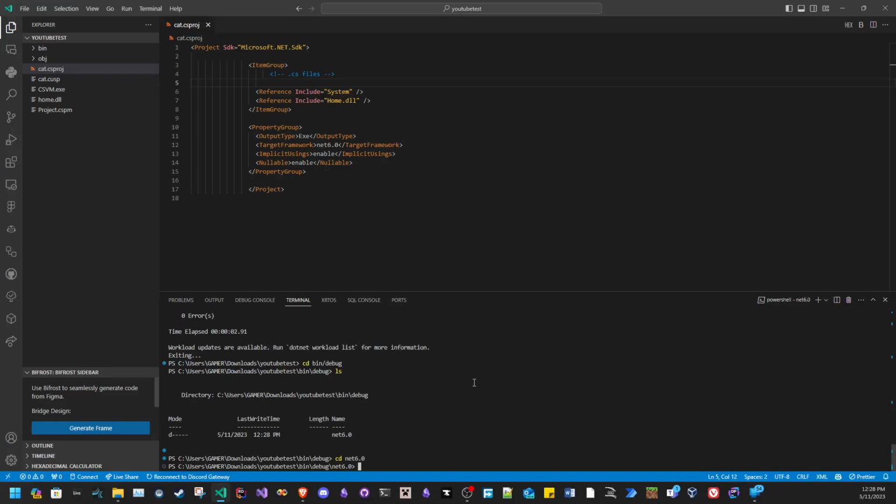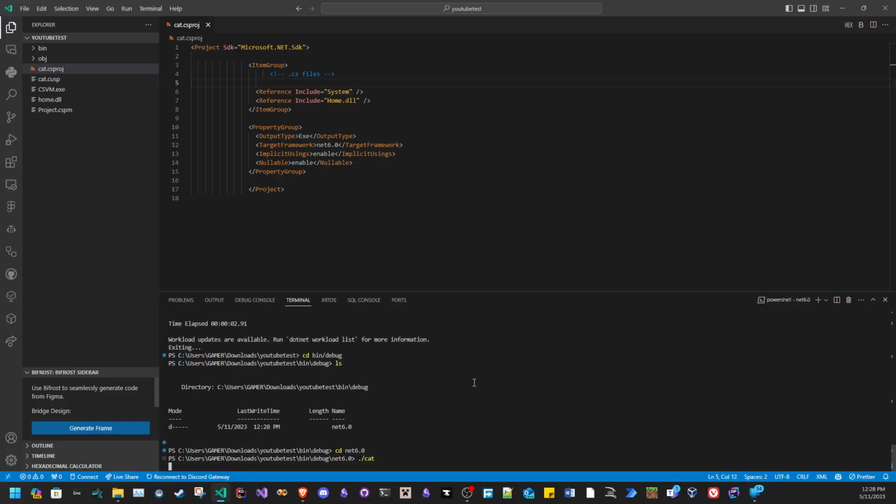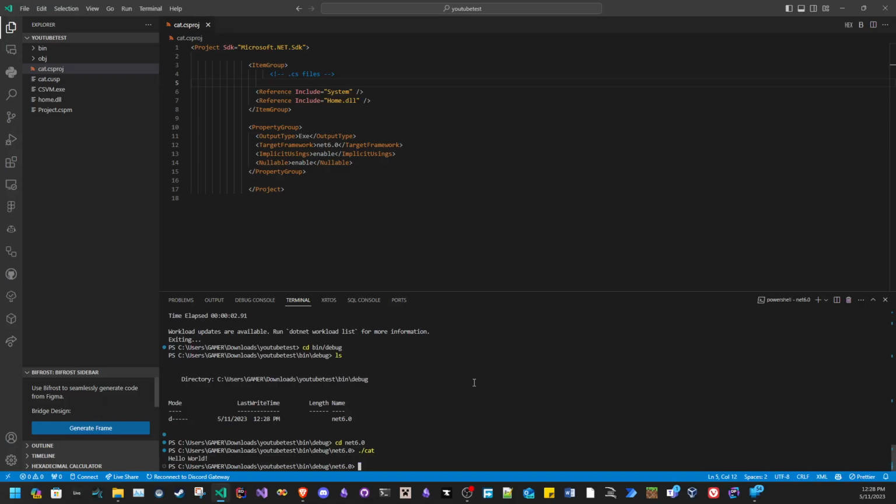and then we ./cat, it'll print hello. It should print hello world to the console. Hello world, yippee! That's cool. You might have seen a program.cs just pop out of somewhere and then go away.